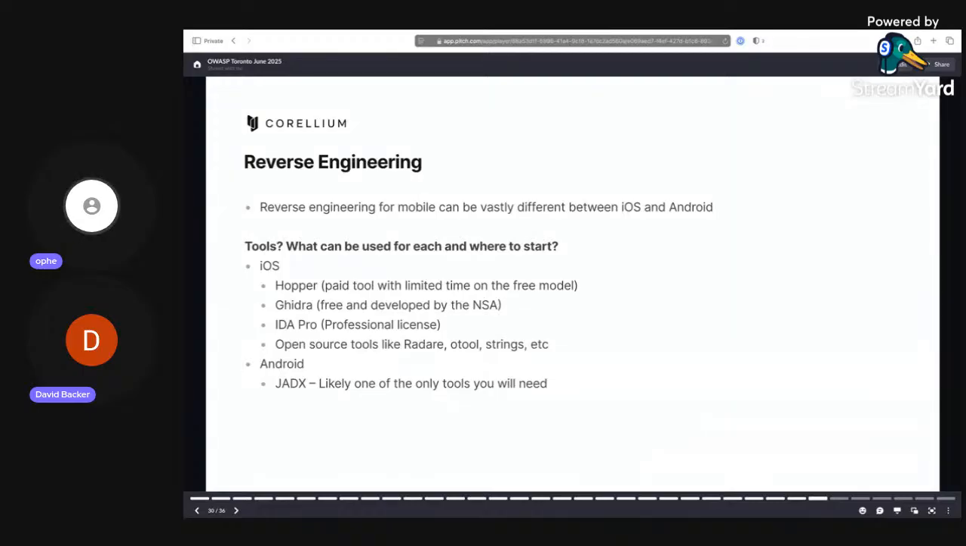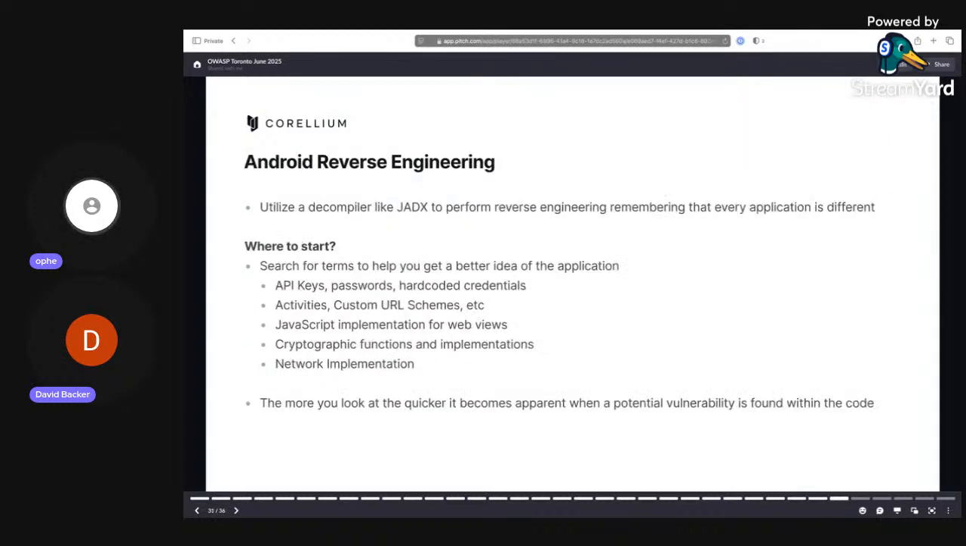On Android, JADX is really all you need. So if you want to learn Android, getting good at this one tool is going to help you. And once you learn the tooling, then you have to learn the techniques. The way you learn the techniques is by doing it. So if you want to learn how to reverse engineer apps, you're just going to have to get your hands dirty. Ghidra and JADX are the way to start. So what are we going to be looking for?